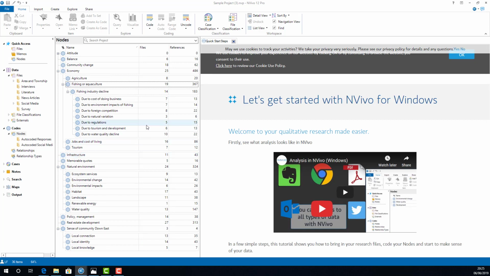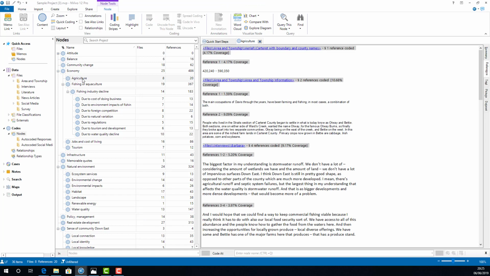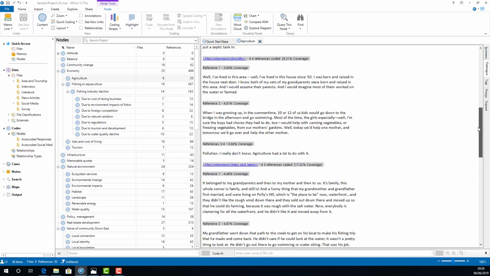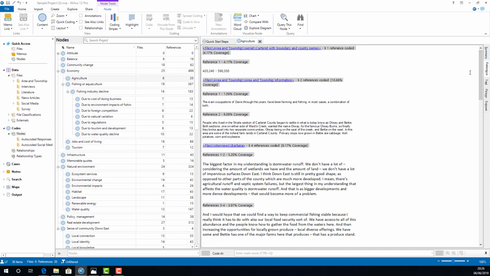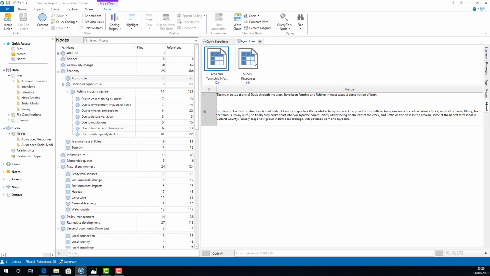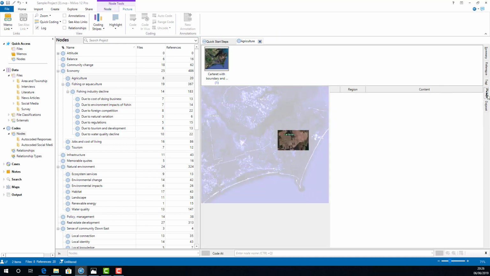To look at the coding inside any of these nodes, all I need to do is double click on a node in list view. For example, double clicking here on agriculture will open this node in detailed view. Here I can scroll down to see all of the text that is available in this particular theme. You'll also notice there are some additional tabs down the side. This indicates that this particular theme has also been identified in pictures and in datasets, and I can navigate these using the tabs down the side.